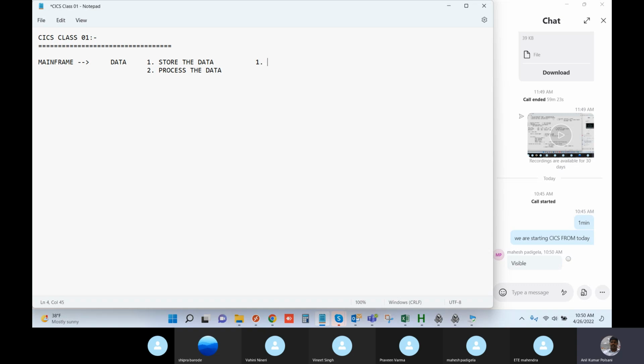Earlier, when we were storing the data, we could use the file system, which comes as a PS file or a KSDS cluster. And then we go for DB2 as the database. Now, when it comes to processing, we have two types of processing. One is batch processing, that's what we've been seeing till today. The other is online processing. Batch processing and online processing.